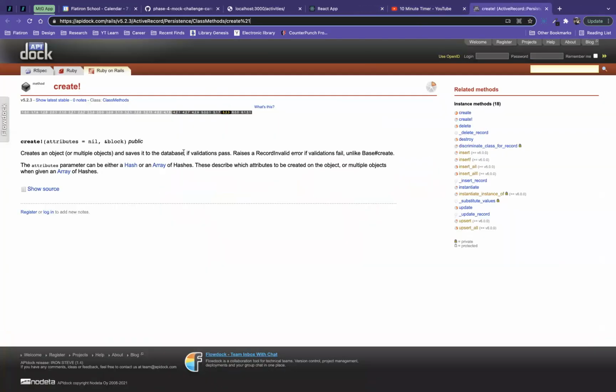Okay. We'll create an object, but only if the validations pass. Raises the record invalid error if the validations fail. So it won't even raise the error unless we're using the create method with the exclamation point, unlike regular create. So regular create will not trigger the error messages for validations.